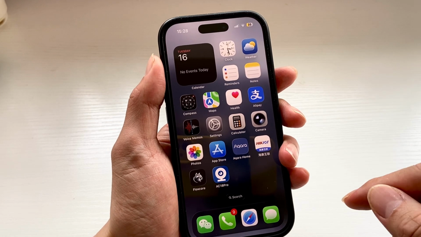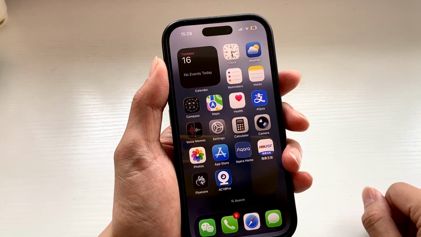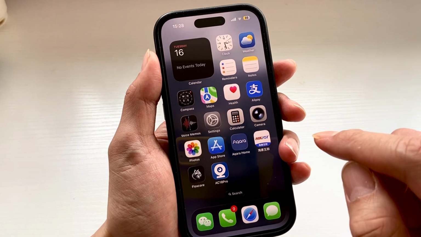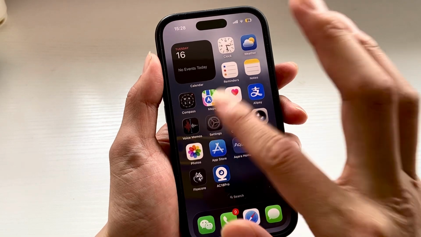Today I will be showing you how to audio record your phone calls. This is an option that came out recently in the past couple of years. All you have to do is first go to settings and make sure this is on.